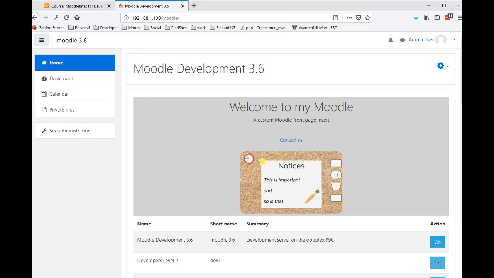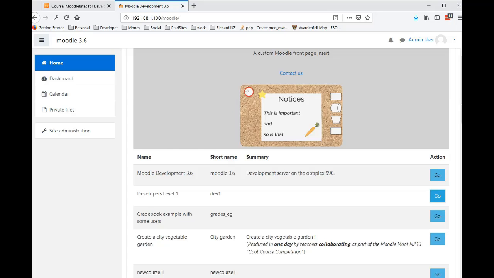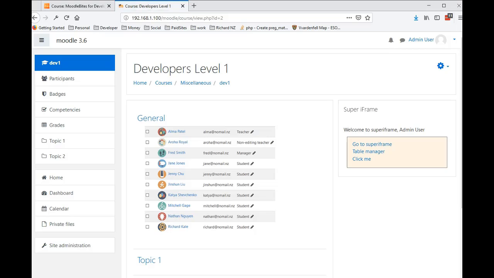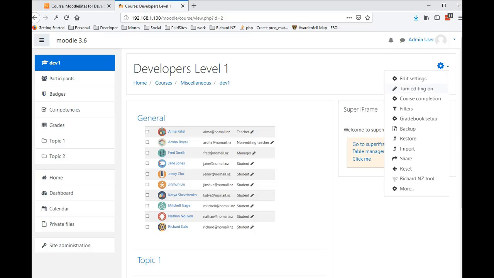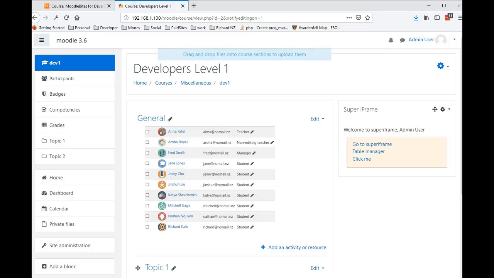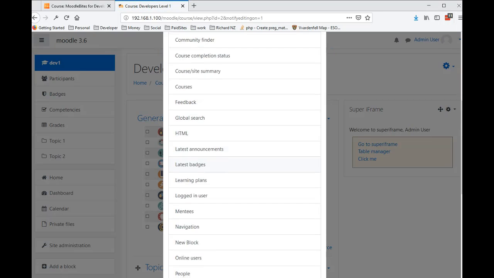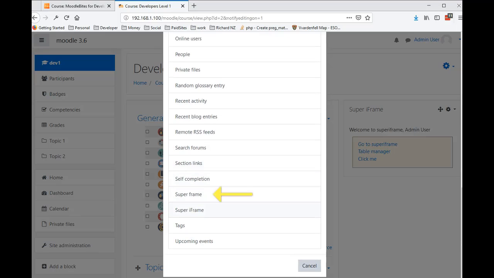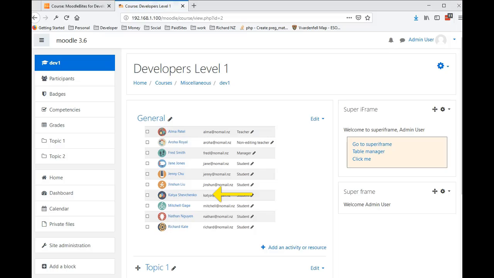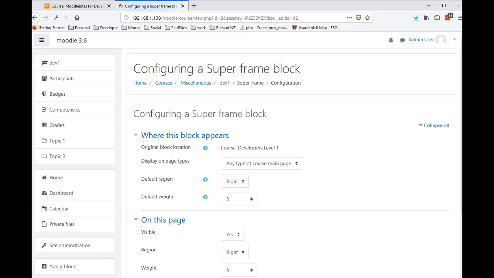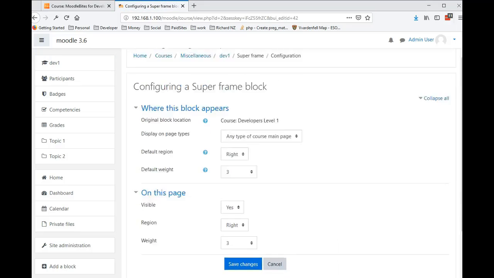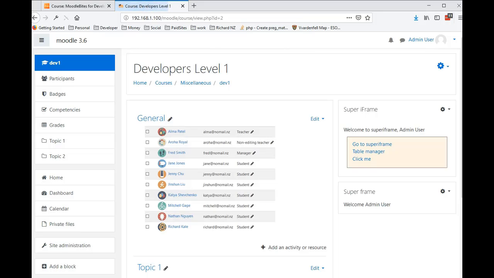So we'll find a course. We won't choose that. That's the home course. We'll go to, yep, Developers Level 1 course. We'll turn on editing. That allows us to add a block. Alright, and it's superframe. Okay, notice we have a block called super iframe already. That was the previous incarnation of this particular course, but now we've added a few new things, so we've changed the block, and there it is. There's the block.